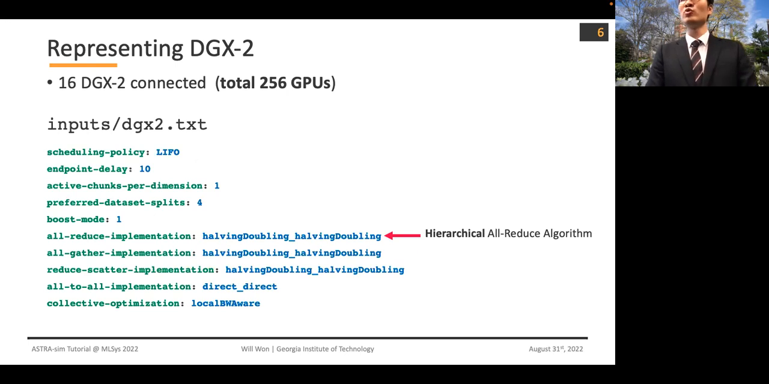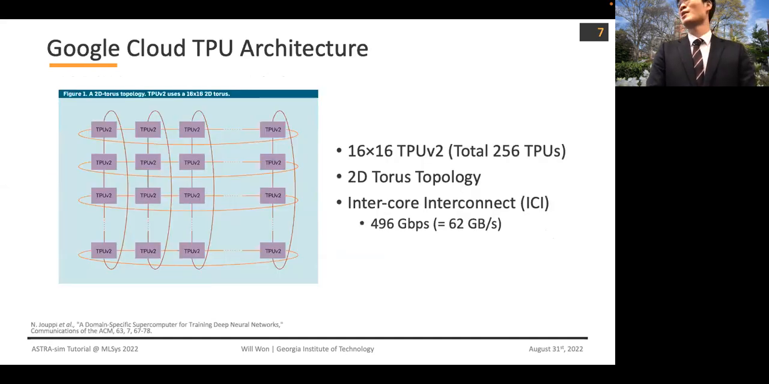And again, because a new topology has been created, I'm also creating a new systems info file. Mostly things stay the same, but for the all-reduce implementation, because it's a 2D topology, we want to use a hierarchical all-reduce algorithm. Because the first and second dimensions are both switch, we want to use the 2D halving-doubling algorithm, because halving-doubling is the most suitable algorithm for switch topology. So this wraps up the DGX2 representation.